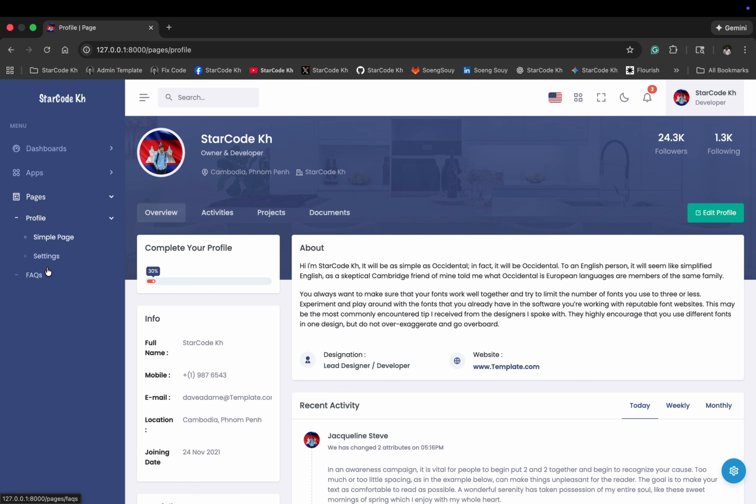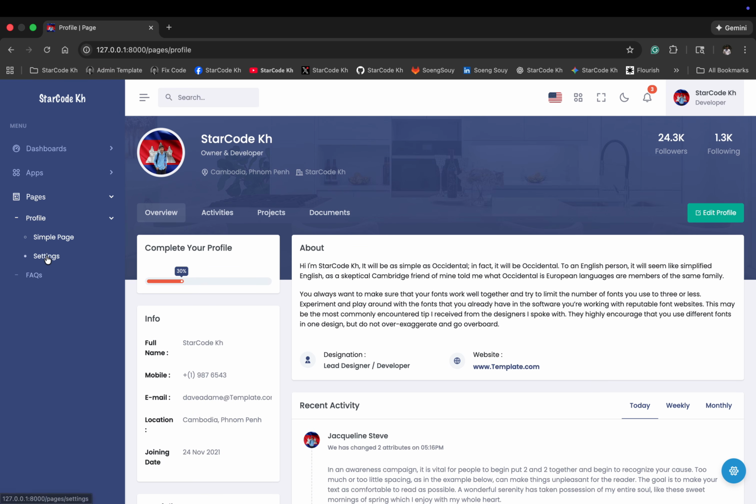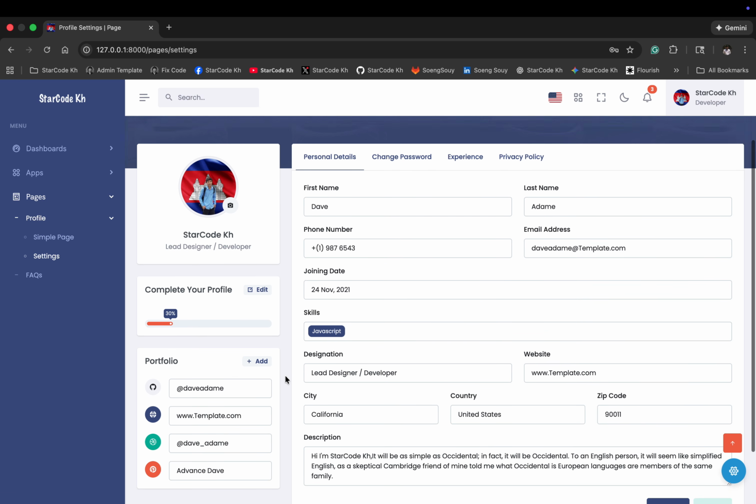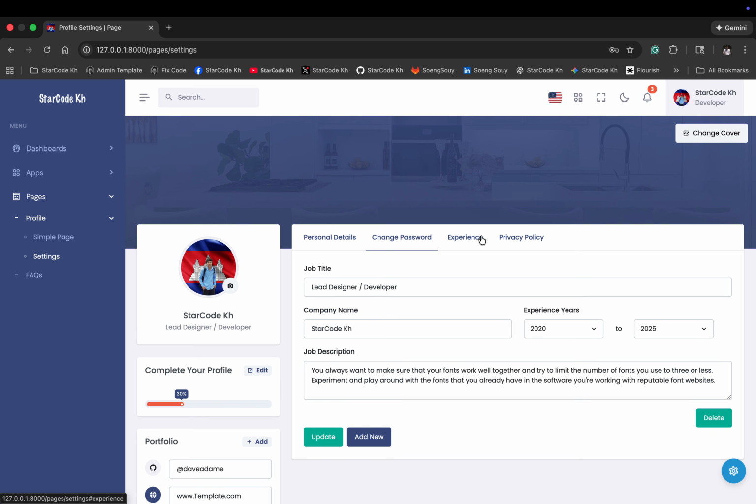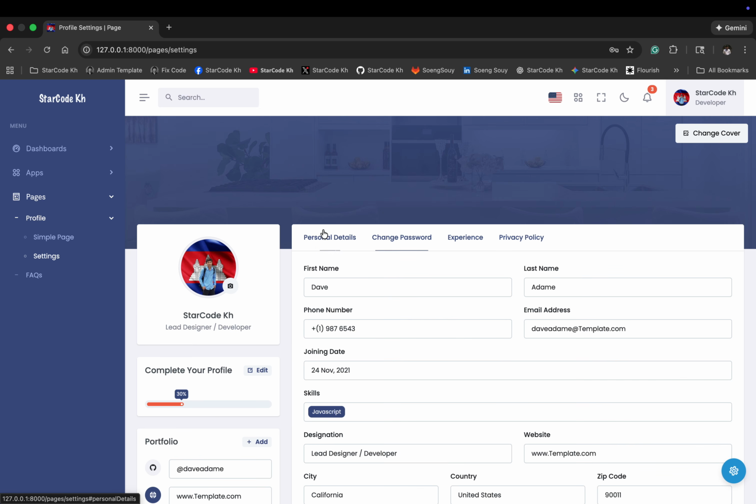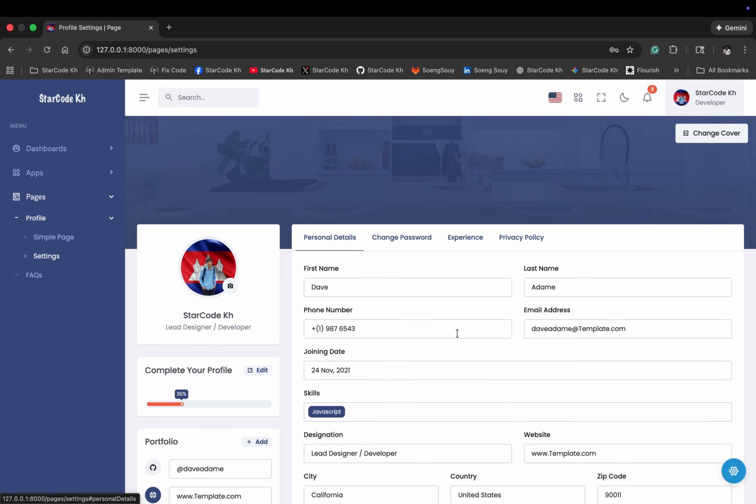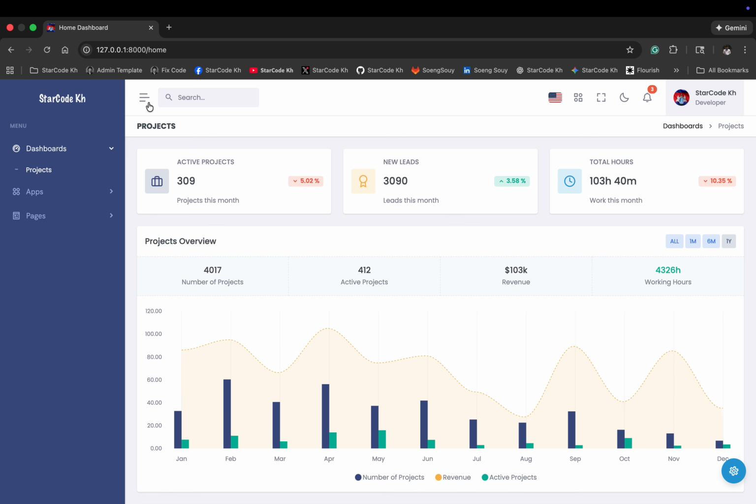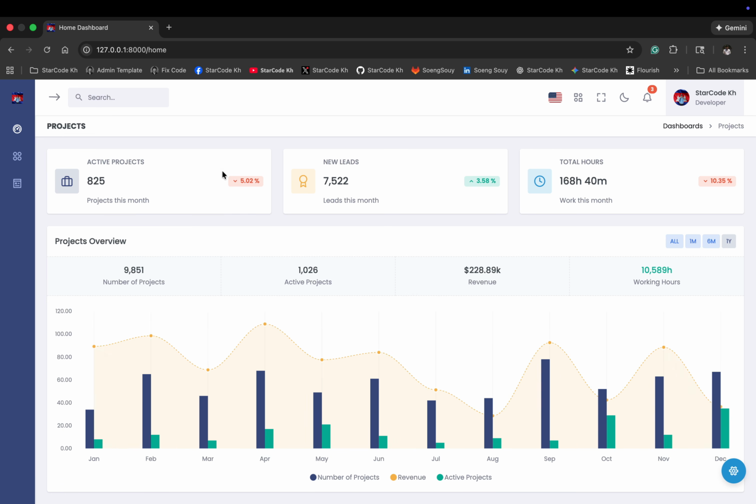This is the Pages profile page, which displays the user's profile information. It shows personal details such as profile photo, name, role, and contact information. Users can view activity history, skills, and related statistics on this page. The profile page also allows users to edit their personal information and update settings. It is designed with a clean and responsive layout to provide a complete user profile experience.